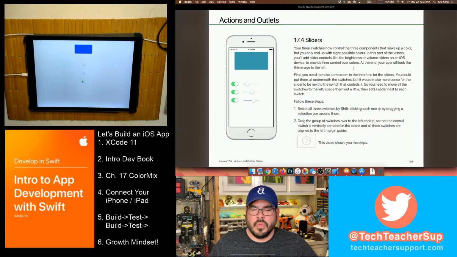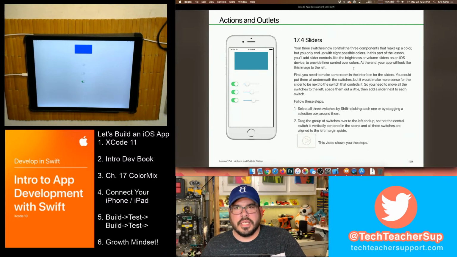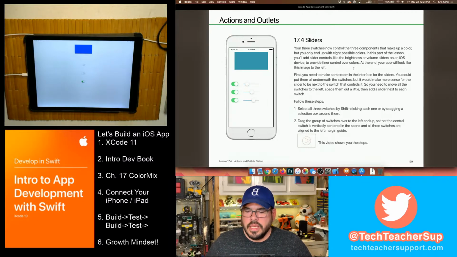So this is page 129, 17.4. We've been at this for about an hour and 20 minutes. Thank you very much for sticking around. If you needed to pause it and come back the next day or whatever it may be, thanks for hanging out with us and building an app.